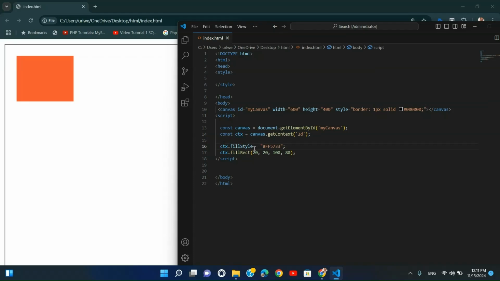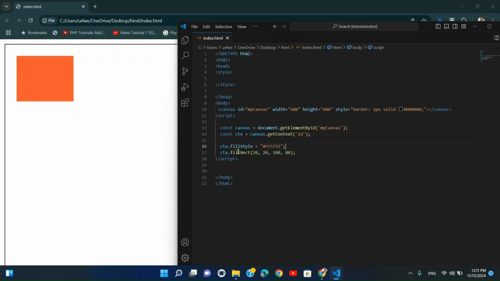ctx.fillStyle = #FF5733; ctx.fillRect(20, 20, 100, 80). Keywords: Canvas draw shapes, HTML5 Canvas tutorial, draw with HTML Canvas.